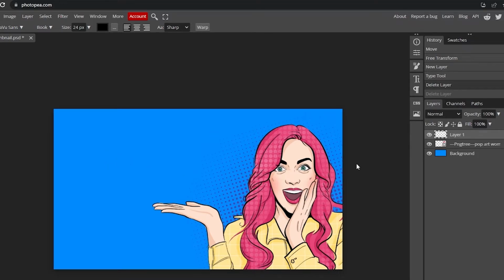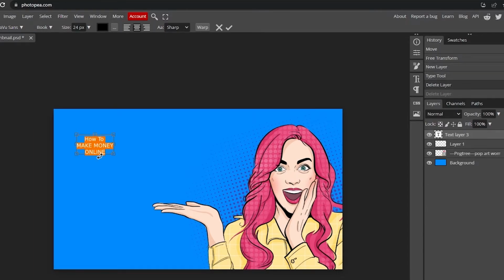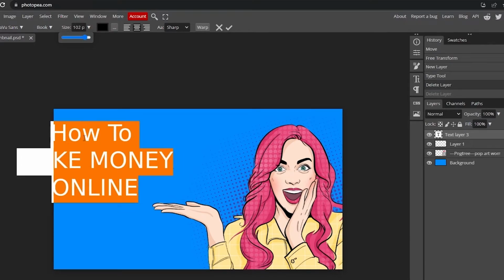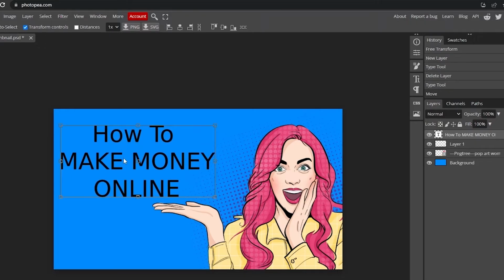Now what I'll do is, as I said before, I'll add a text. I'll just say, make money online with, or just simply make money online, or maybe how to make money online. So now I'm just simply gonna go ahead and center align them, and then I'll just increase the size of it. So probably something like this, and then I'll select the tools and put them over here.